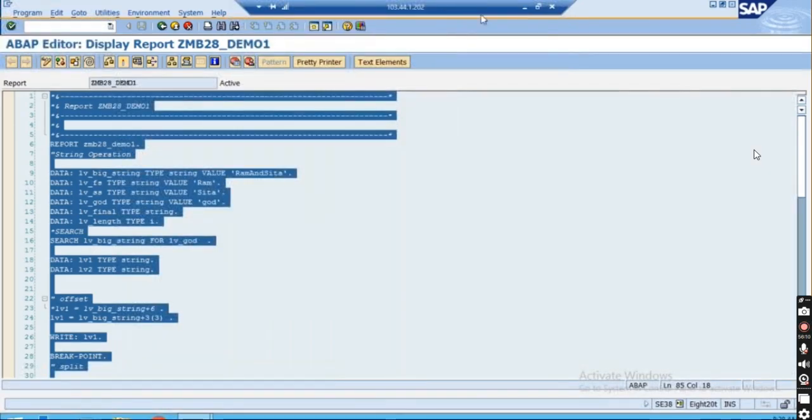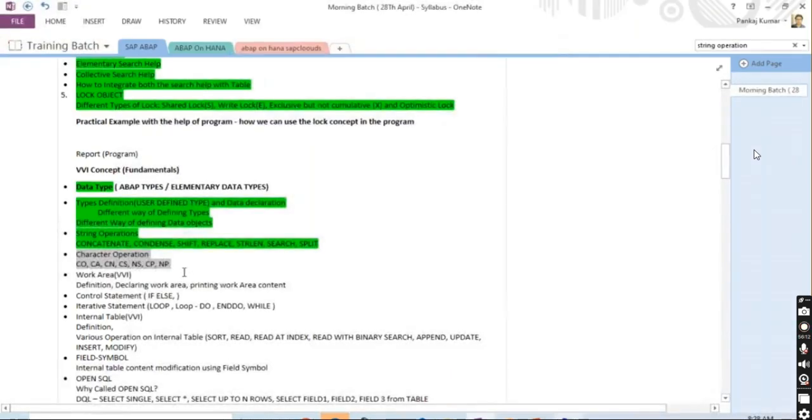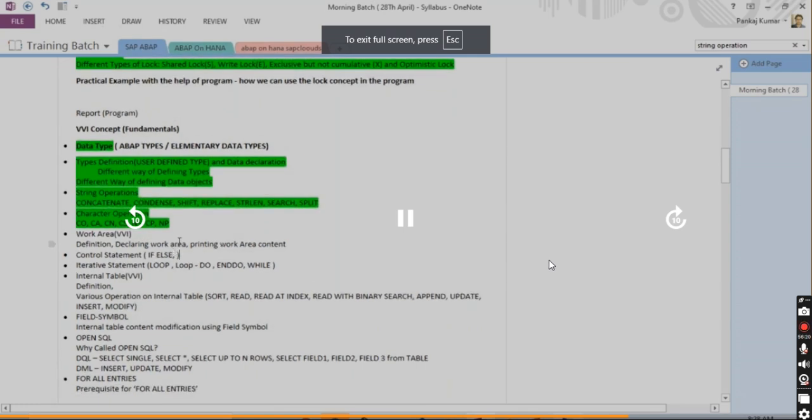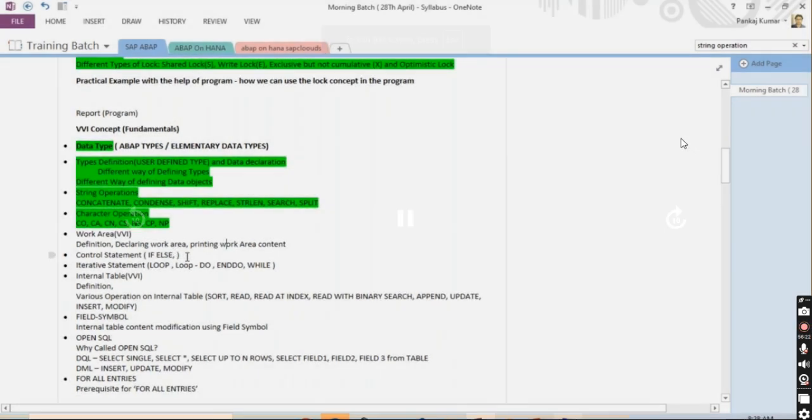Fine. Let's go ahead, and I will just mark this part also as completed. Work area we will see in detail. Definition, declaring work area, printing work area. This statement, internal table, right?